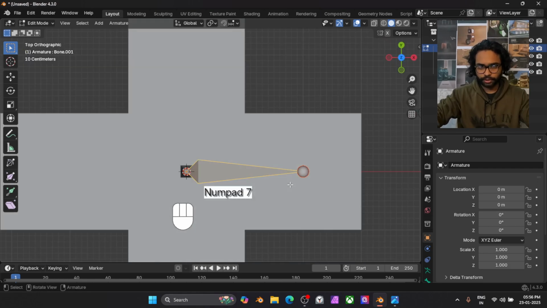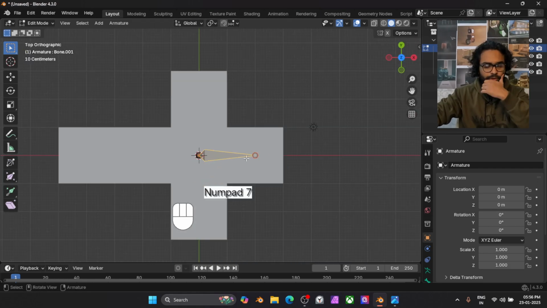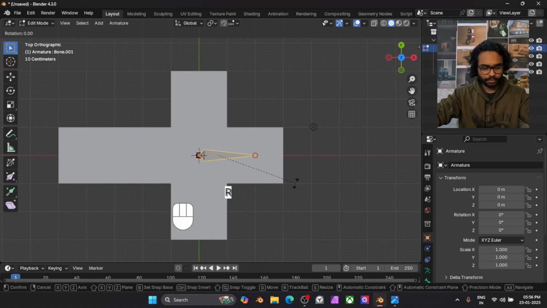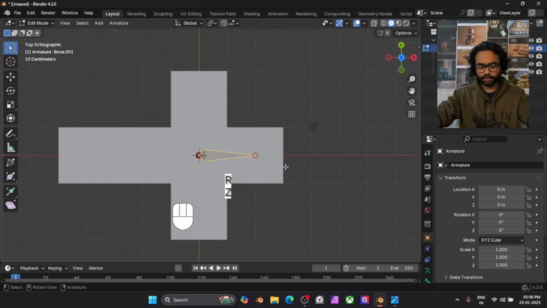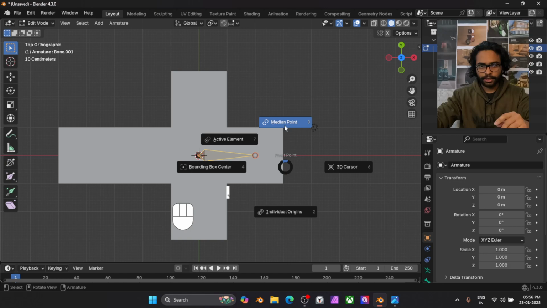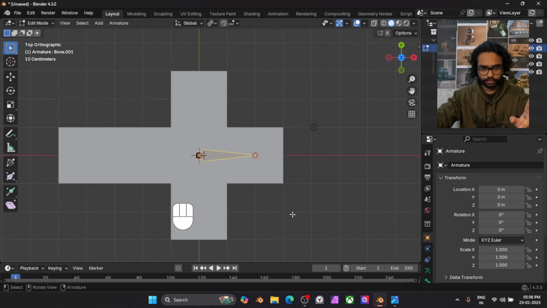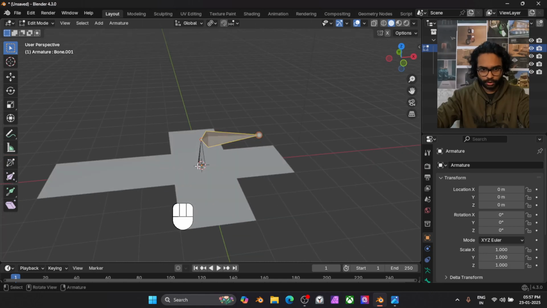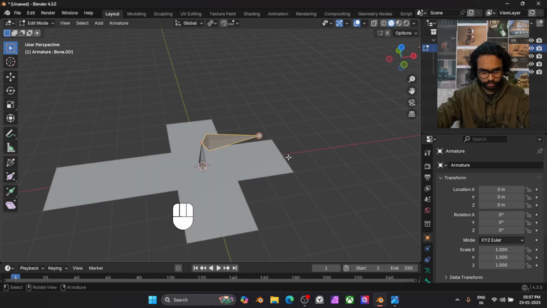So press save in, and let me do this. This is rotating like this because the pivot point is set on the median. So press the period button. See, this is on the median point, and I need it on the individual origins. You can also set it on the 3D cursor, because the 3D cursor is also there.